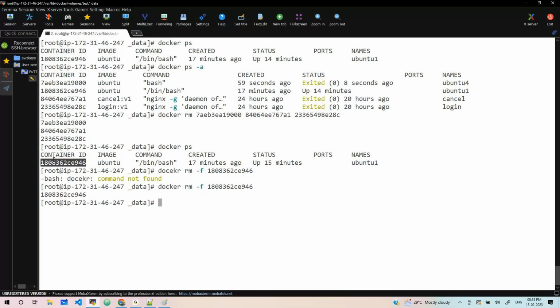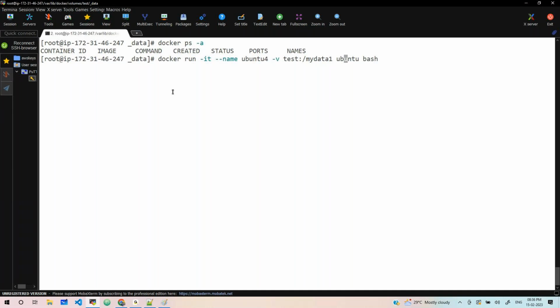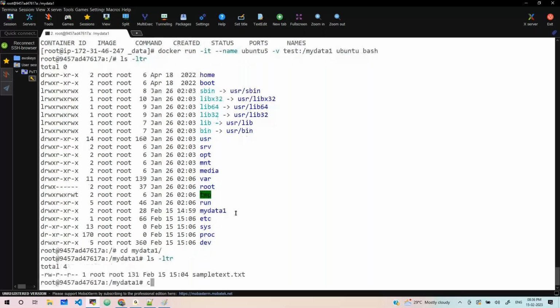Okay, guys, understood now? Docker ps. There is nothing, no container is running. If a new container is run again, for example, let's say I run this data volume again, your wish, this is a brand new container again, the fifth container. See, the data came here, my data one. If I go to my data one, you can see the file has come here again also.